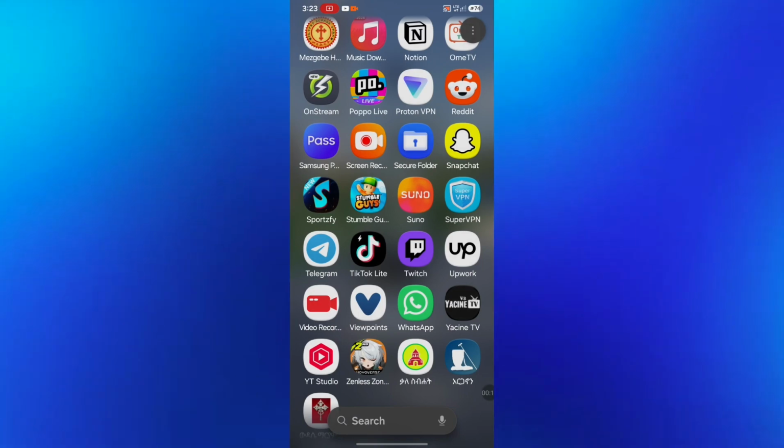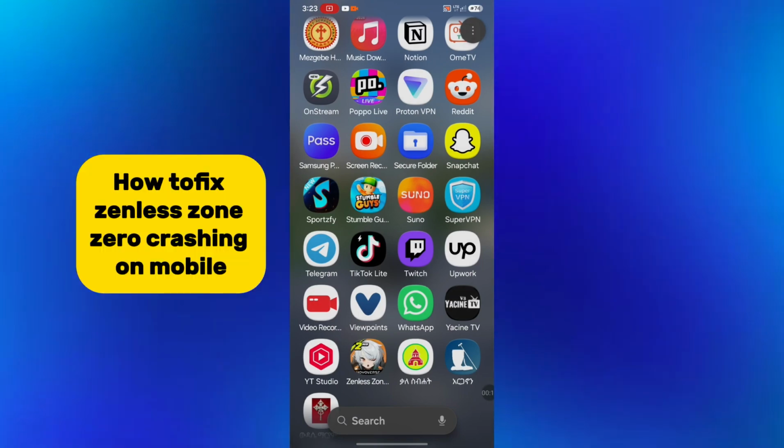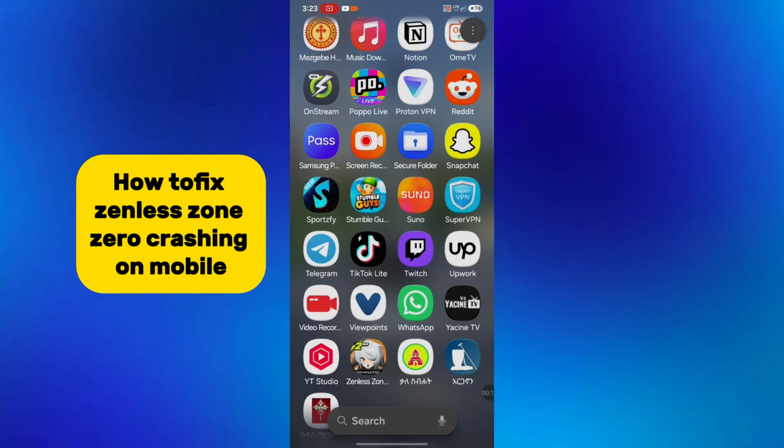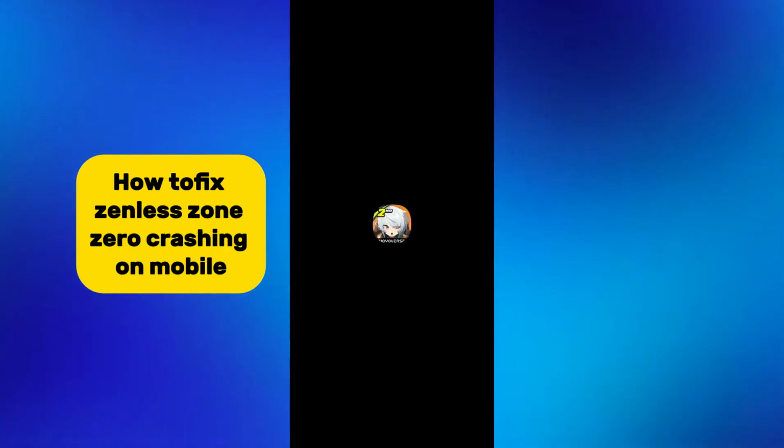In today's video, I'm going to show you how to fix Zenless Zone 0 crashing, freezing, or closing unexpectedly on your mobile phone. So let's get straight into the steps. First, check your phone's specifications.